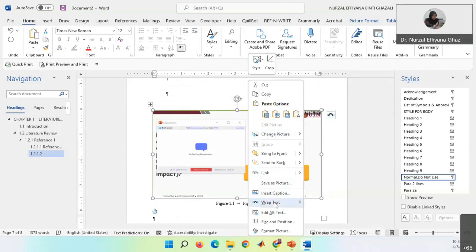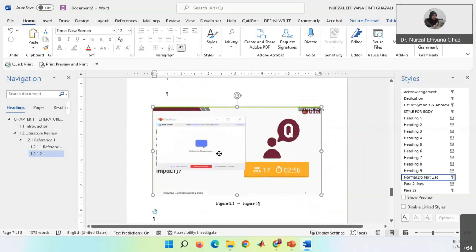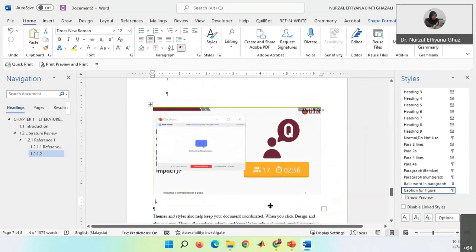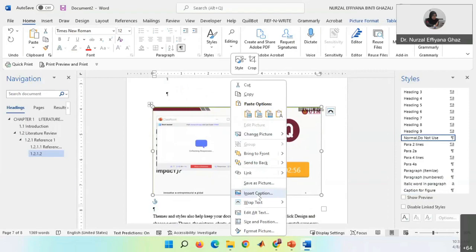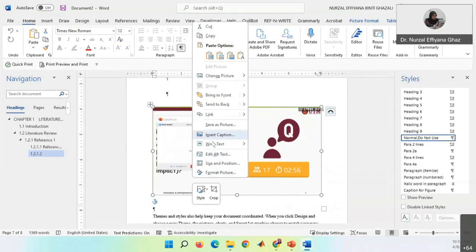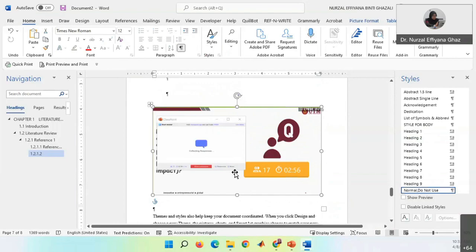It's supposed not to move actually, but here I do not know why it can move now. Okay, sorry, I think because this one. Okay, let me find it out later, because normally when I want to lock my figure, I just use wrap text and fix position on page. Maybe because of, let me see.